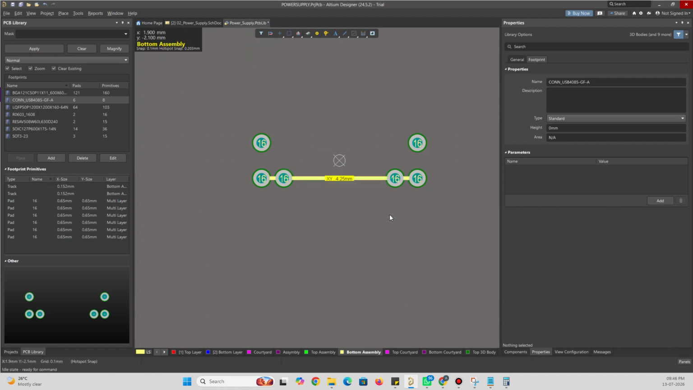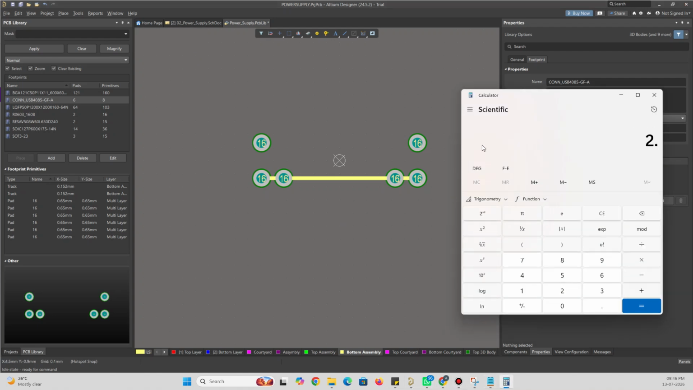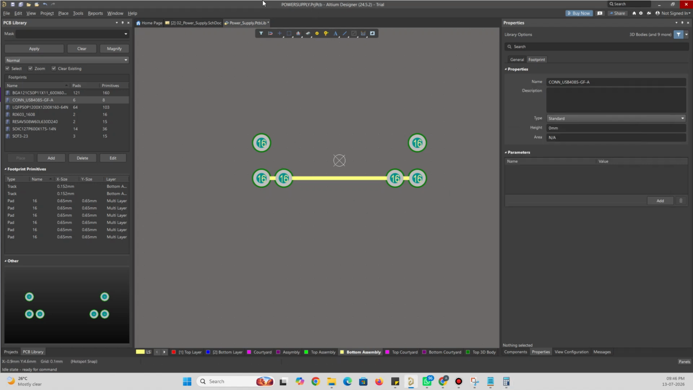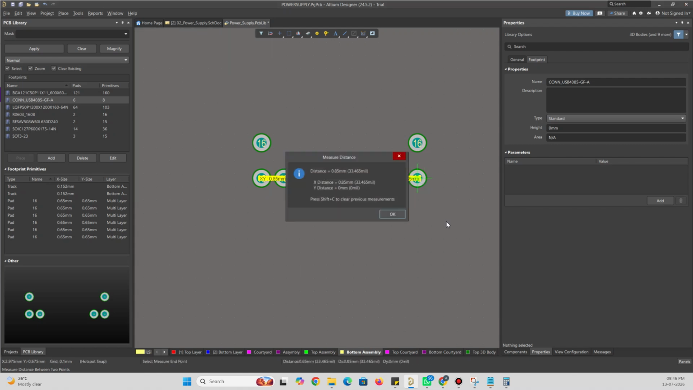4.25. Okay, and again the same thing, we have to make another two copper pads. How much is it now? 2.55 divided by 2, 2.275. From here to here, how much is it now? 0.85 and 0.85, correct, okay.